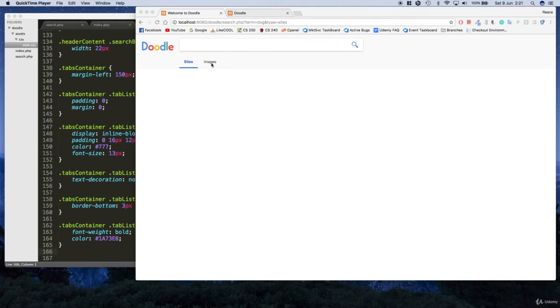Hey guys, welcome back. So now we have this top header section styled well with the tabs. And what we're going to do is take a break from the styling now. We've done a whole lot of that. We're going to move on to some actual PHP stuff.